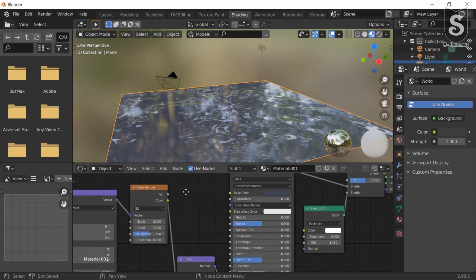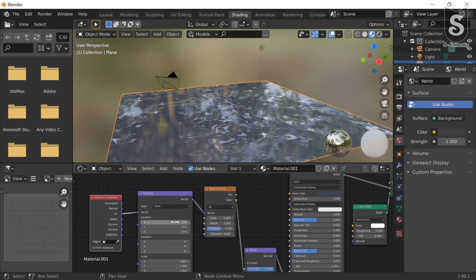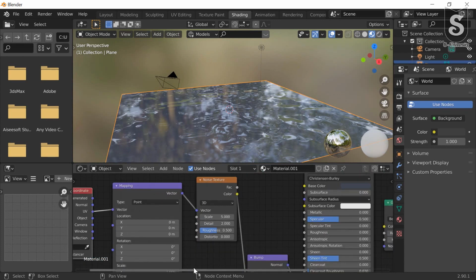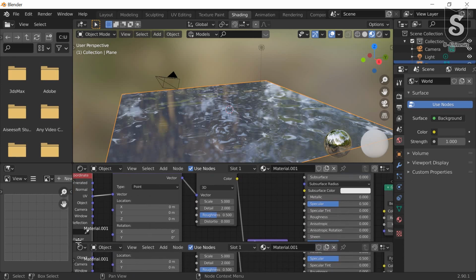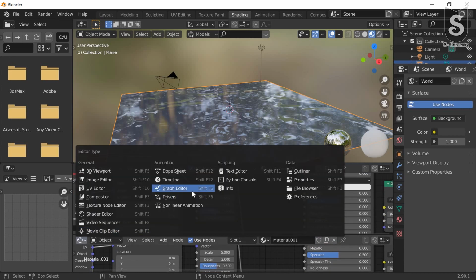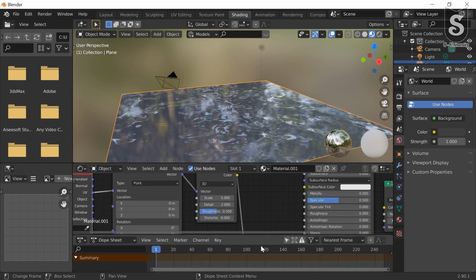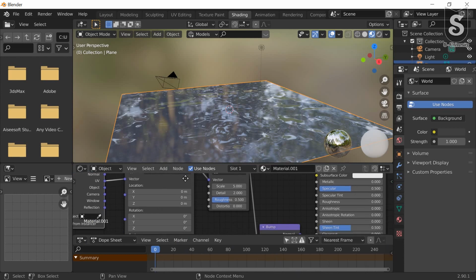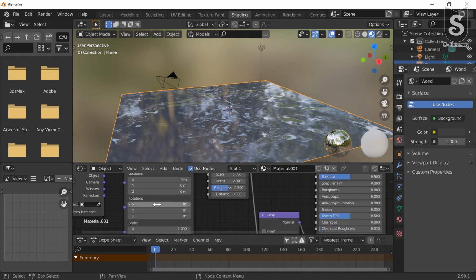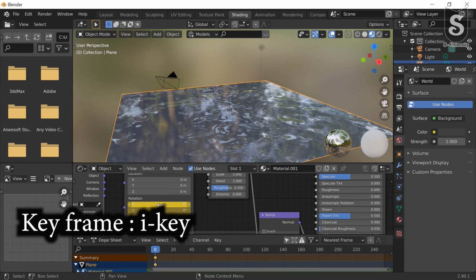For this water we need to insert some keyframe. For this we will take dope sheet below here. Go to dope sheet. Go to 0 key value. We will change rotation value. So place cursor on rotation and press I key.